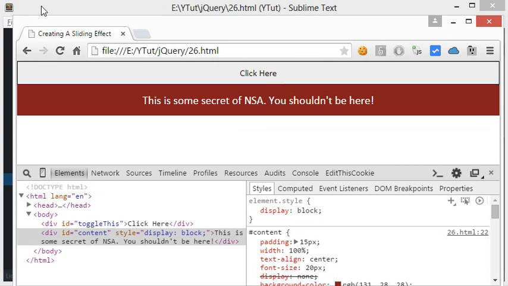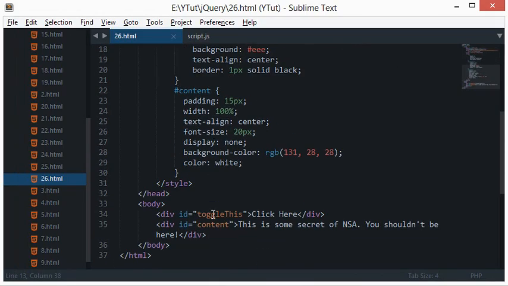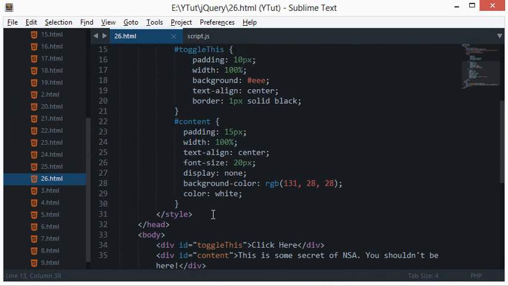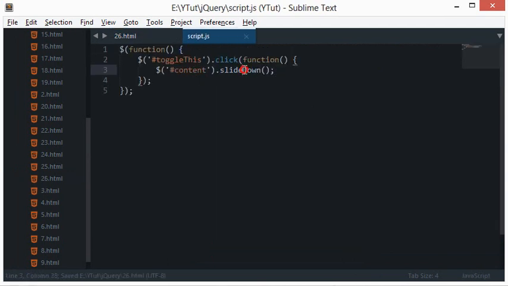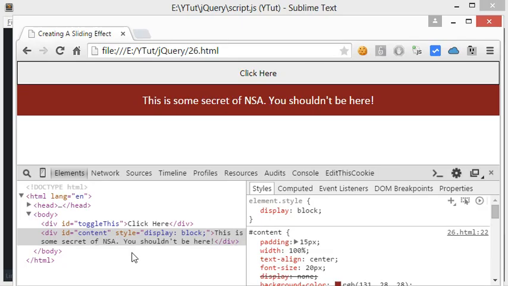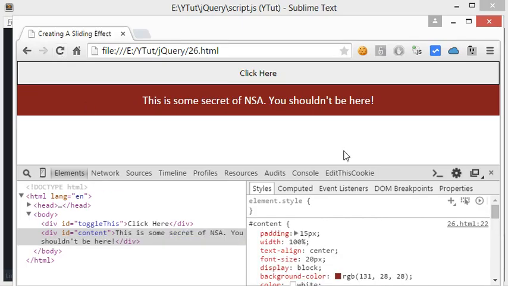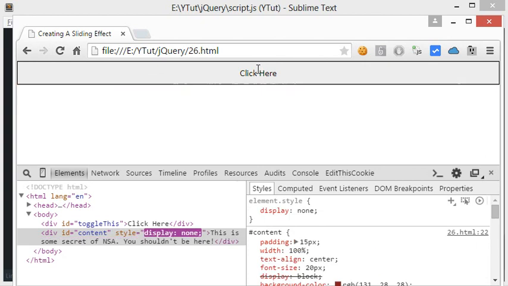But it won't slide back when you click it again. So let's say you want to create a slide up feature which only slides up the content. What we can do is set it to display block here and change this from slideDown to slideUp. Let's reload this and click here, and you see that it slides up nicely.